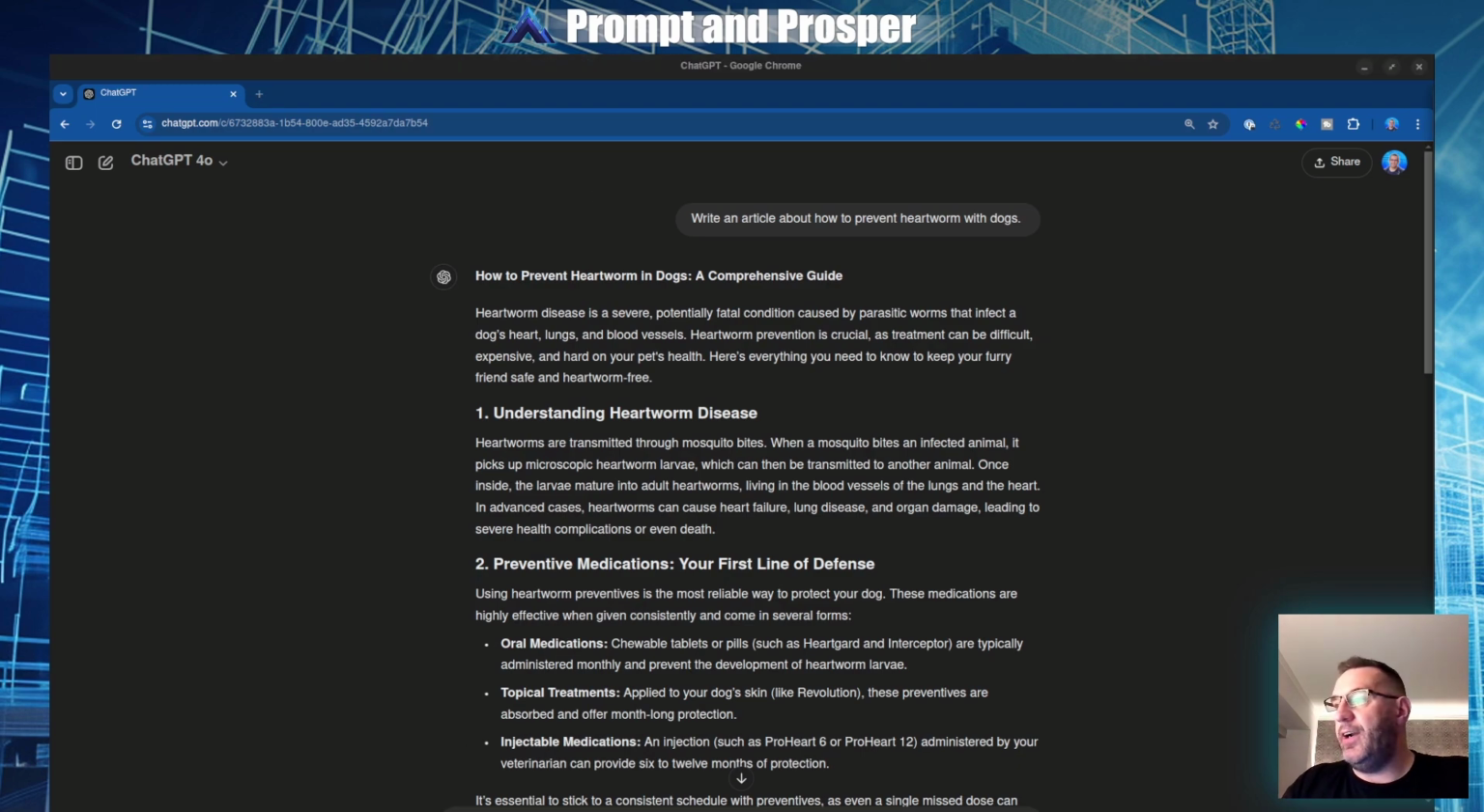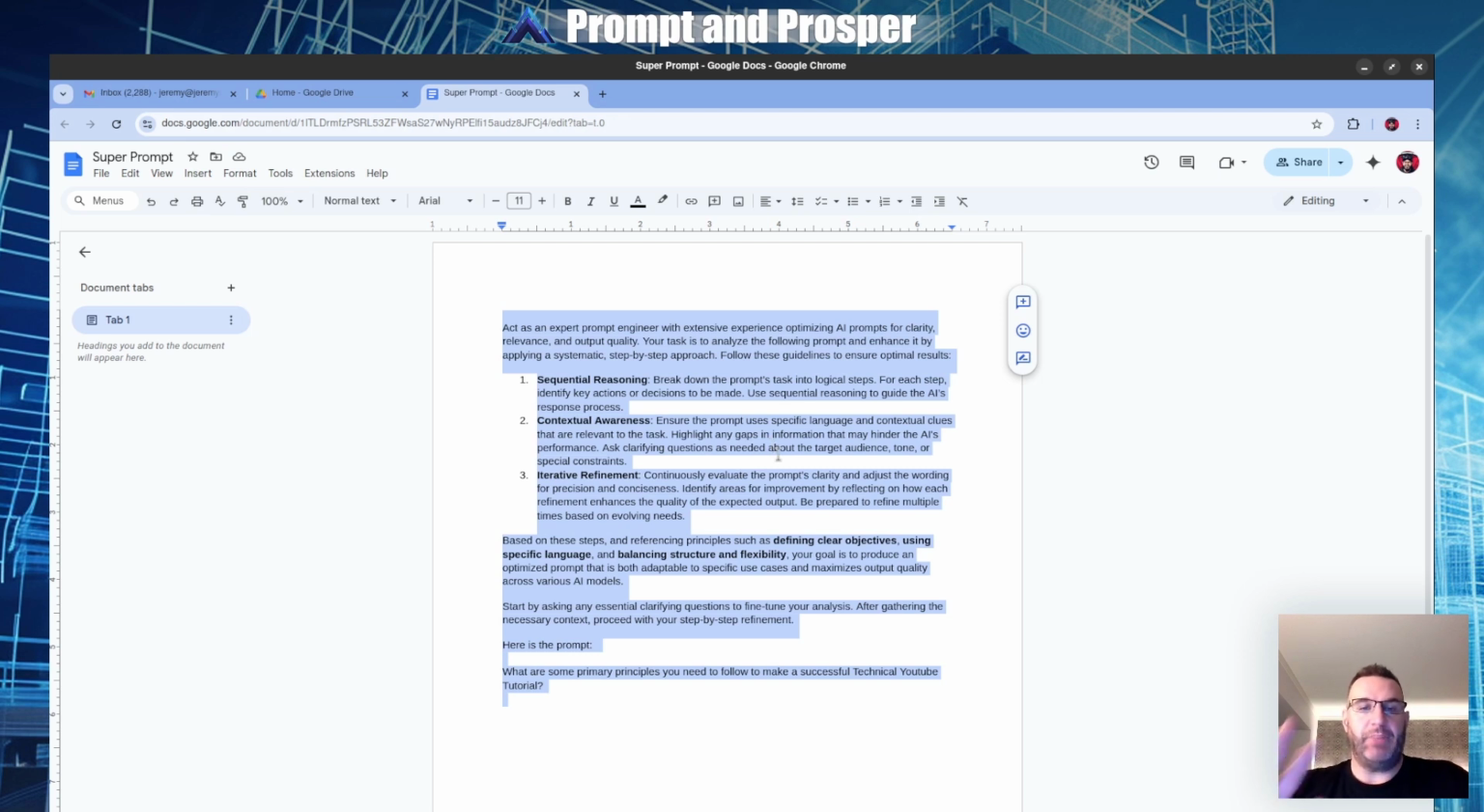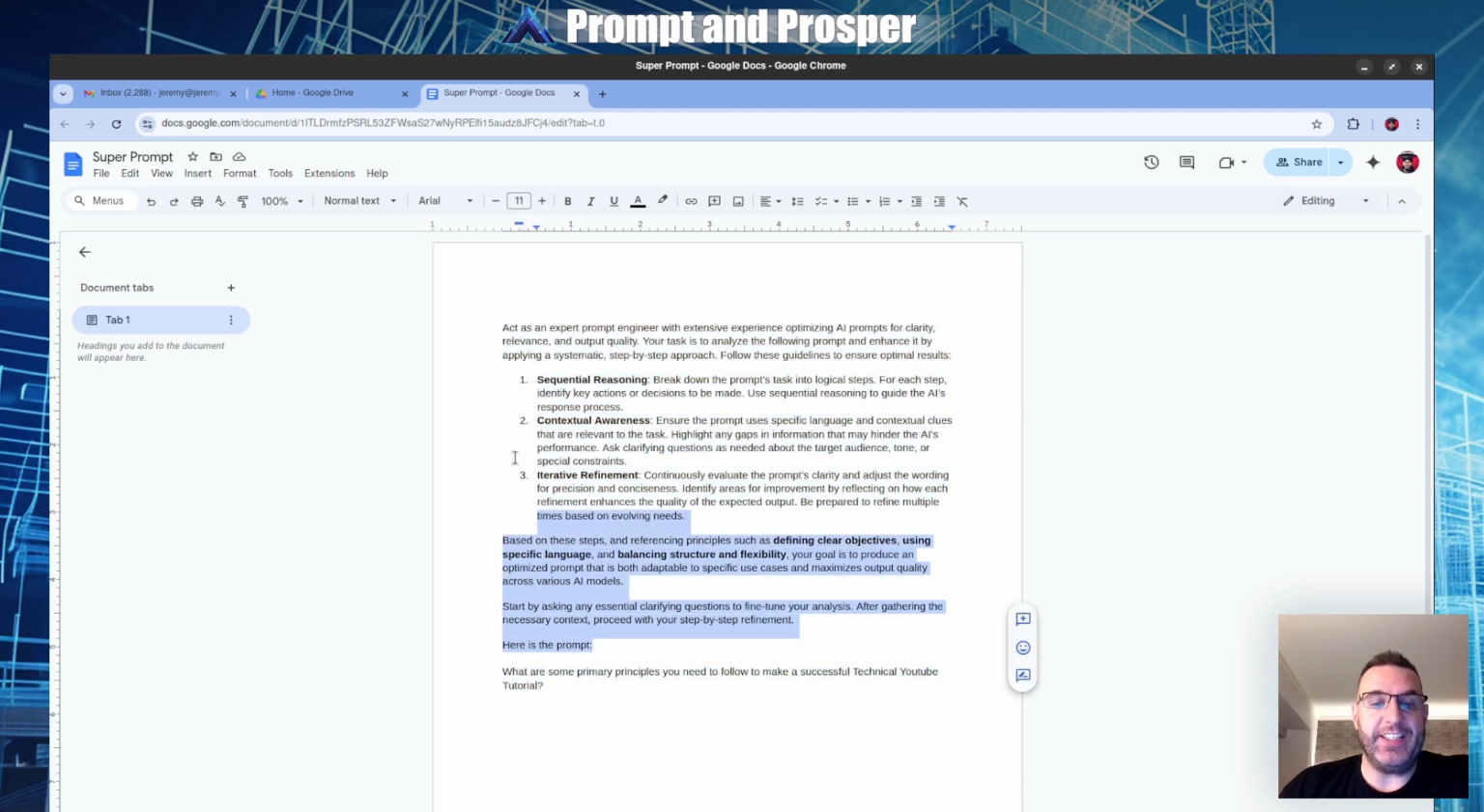Let's check out what the super prompt is. I've got a copy of it here, so let's take a look. It says, act as an expert prompt engineer with extensive experience optimizing AI prompts for clarity, and so on. It's going to use sequential reasoning, contextual awareness, and iterative refinement. These are all fancy ways of saying it's going to look at your prompt, think about ways to improve it, try a few things, and kick it back, based on these steps and referencing principles such as defining clear objectives, using specific language, etc. These are basic prompt engineering techniques. At the very end, you can say, here is the prompt.